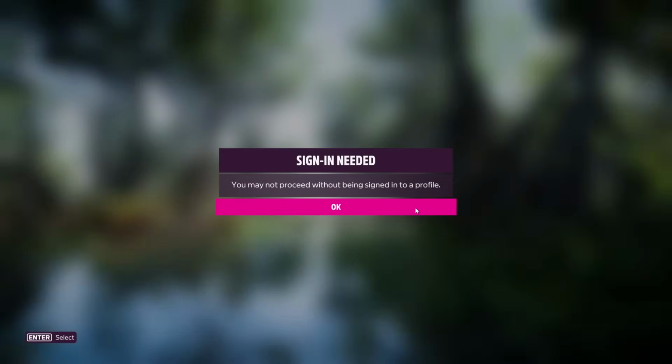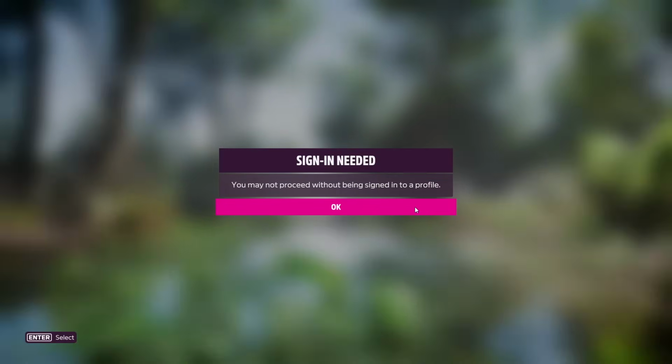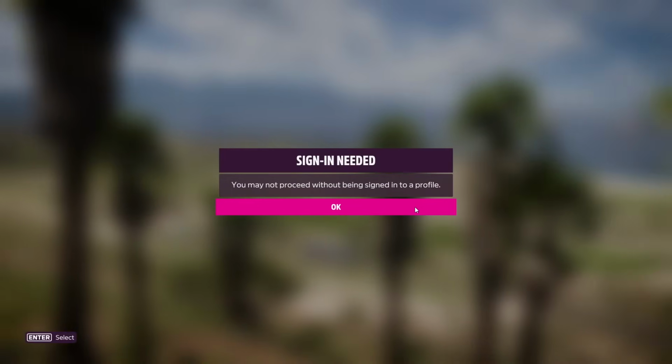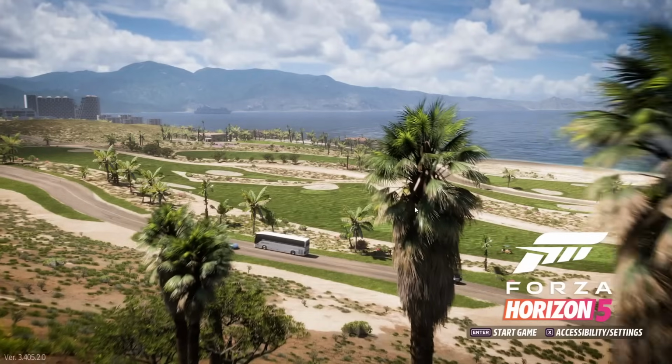And if I go to start the game again, it will just do the same and not allow me to start the game. It will just keep saying sign in needed. You may not proceed without being signed into a profile.